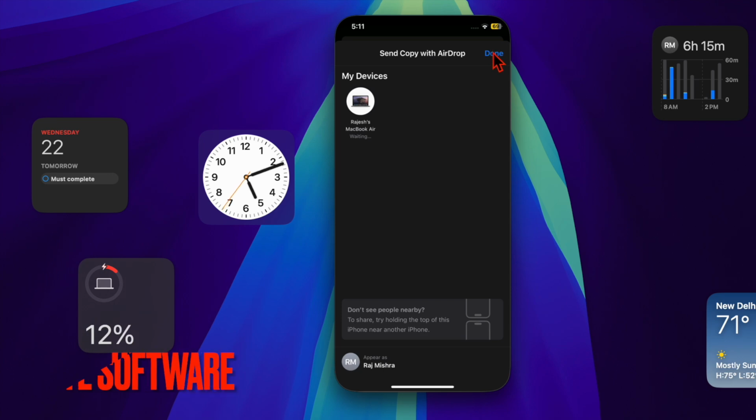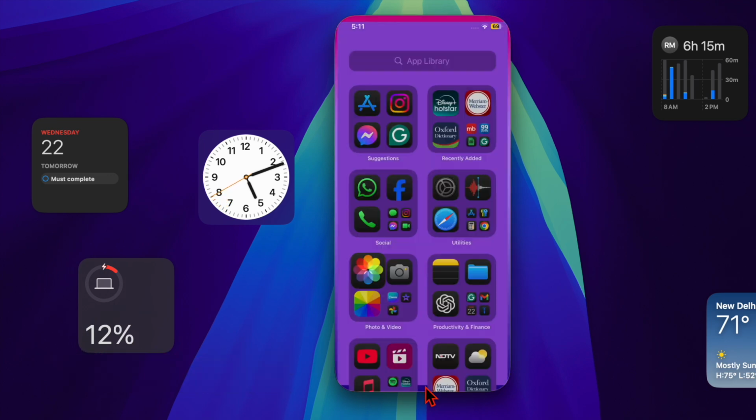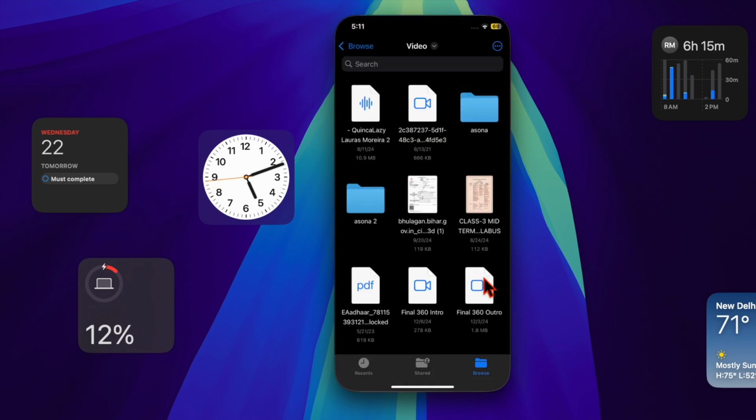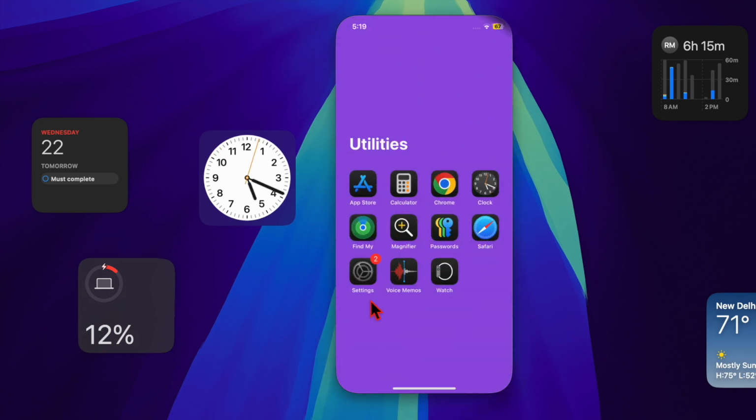Then I will recommend you to update the software on your device. Ensure that your iPhone or iPad is running the latest version of iOS or iPadOS. Note that software updates often include fixes for common issues like AirDrop not working problem. Therefore, go for the latest software update.